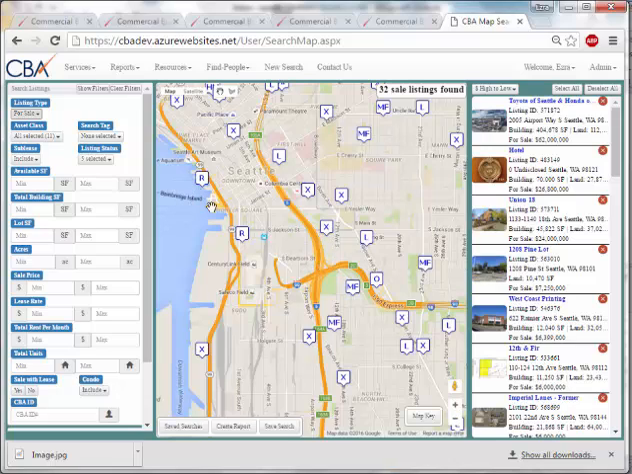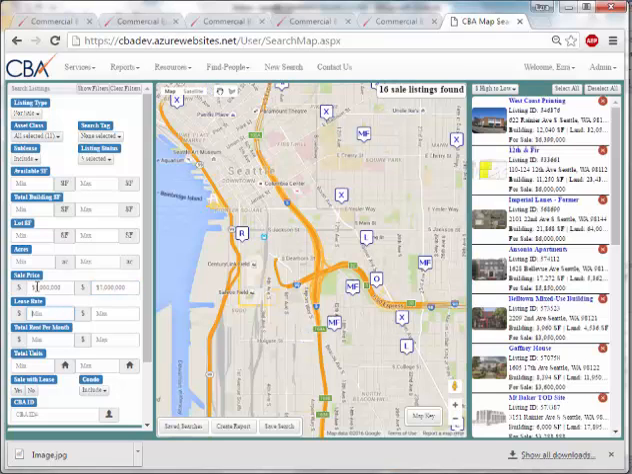But I don't want just any sale listings. I'm going to put in a range of sale listings to display. So we're going to go from 1 million to, let's say, 7 million. Okay, so now I've narrowed it down.